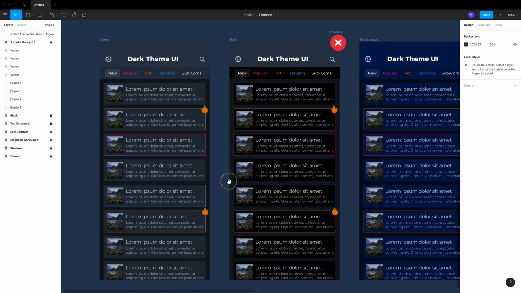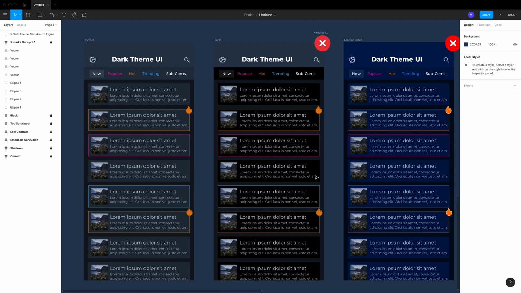So the first mistake a lot of people make is using a complete black as their dark theme. And black actually reduces readability and navigation in your user interface. It actually gets harder to read letters just because of the sheer contrast and the jarringness that comes at you.